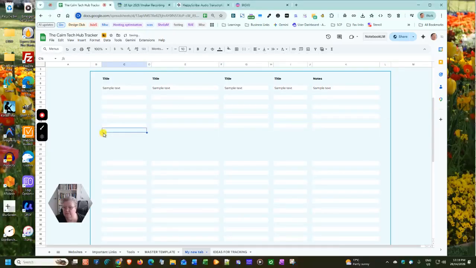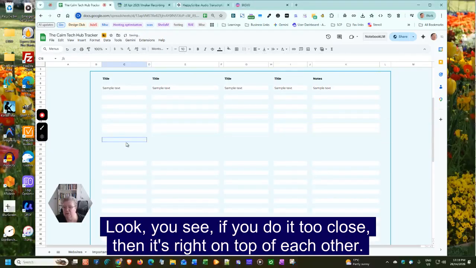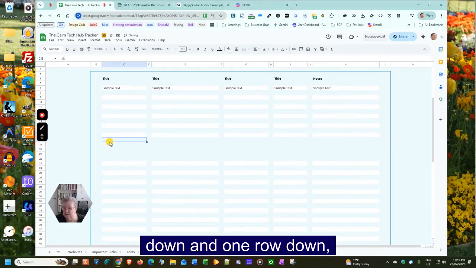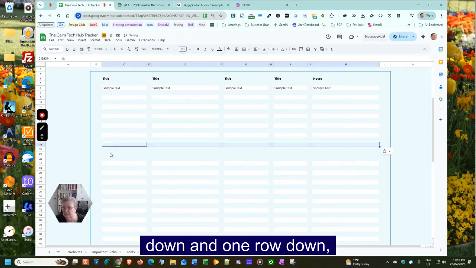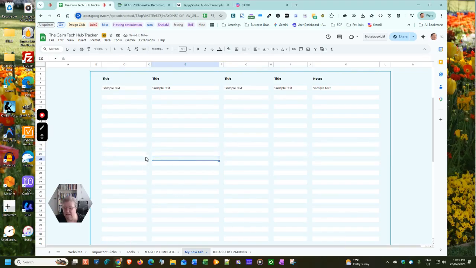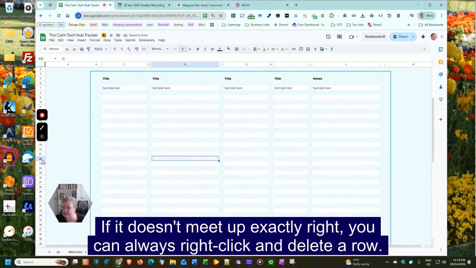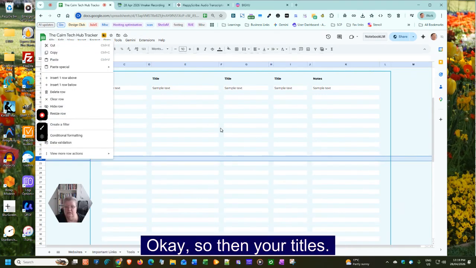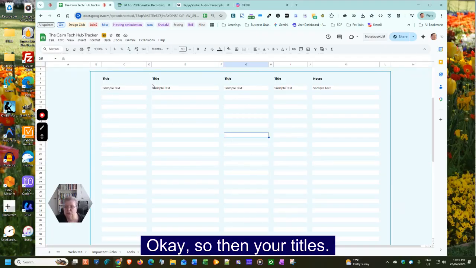like so. Oh, and see, if you do it too close, then it's right on top of each other. So then you can undo it and go one row down and one row down, and then it meets up nicely. If it doesn't meet up exactly right, you can always right click and delete a row. Okay, so then your titles.